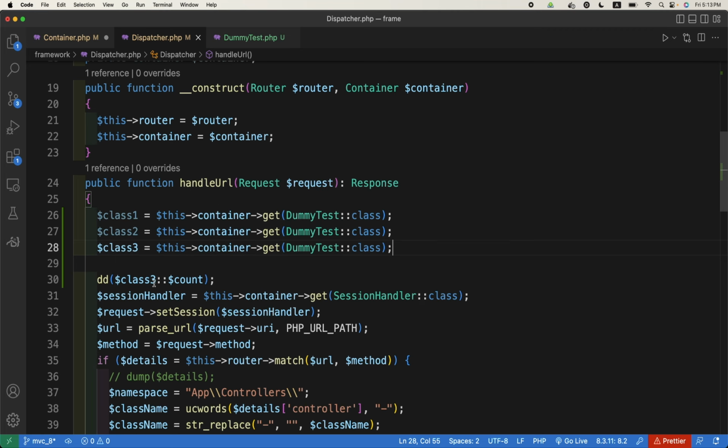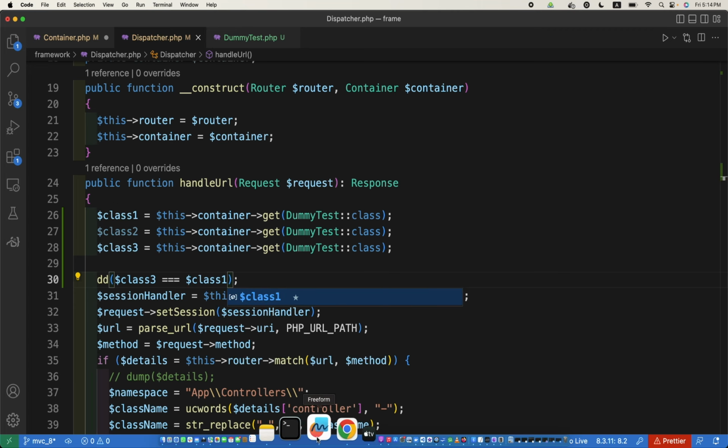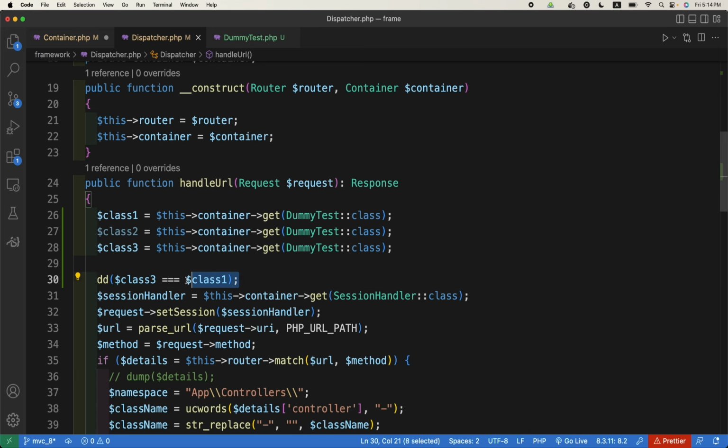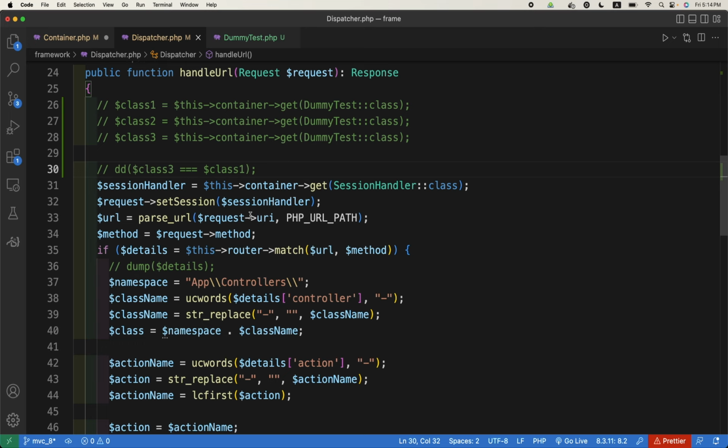And if we now compare this class 3 with class 1, hopefully it will return true. Now it's true, right? So this is a very good improvement we have done to our container, and for your reference, I will comment out this code again. Okay, so first things first, we have done well. We have made the container singleton. So now if we get anything from the container, it will be the same object.